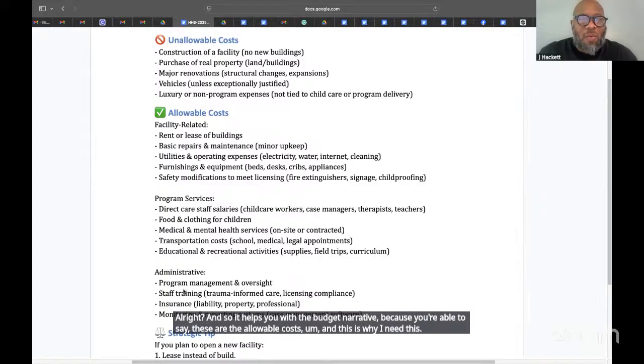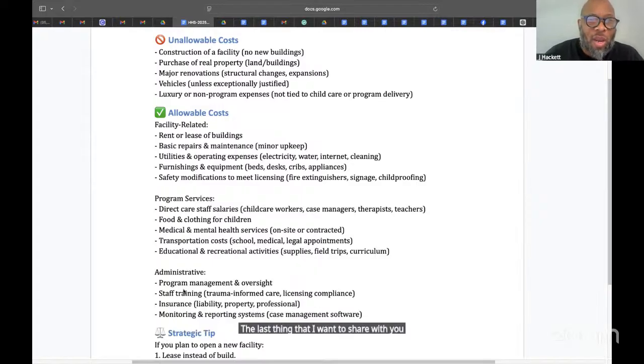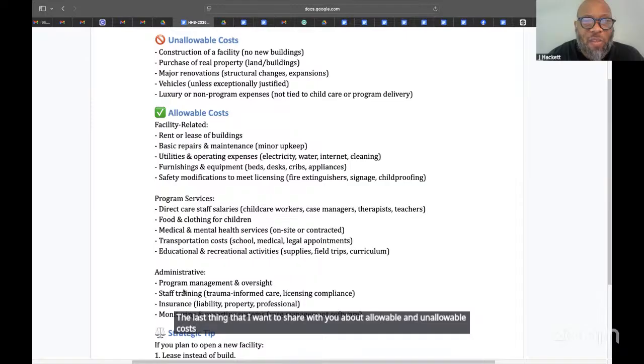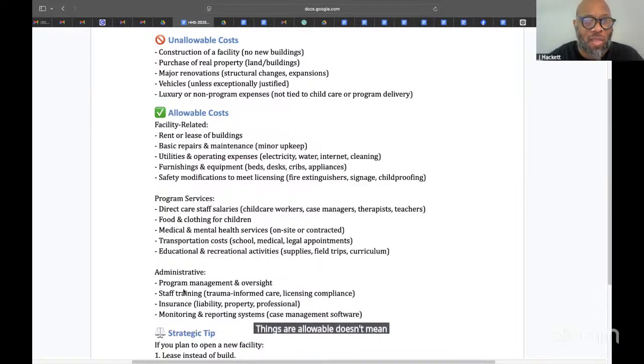The last thing that I want to share with you about allowable and unallowable costs, just because things are allowable doesn't mean that's the only thing that's in the budget. All right. Your budget might be, let's say your budget is 17 million, because you want to build a building and maybe you can buy a building for $2 million.